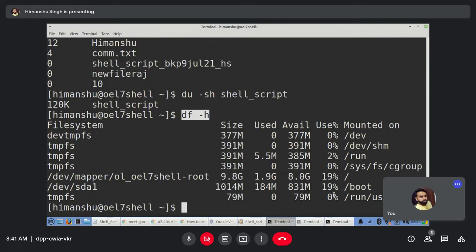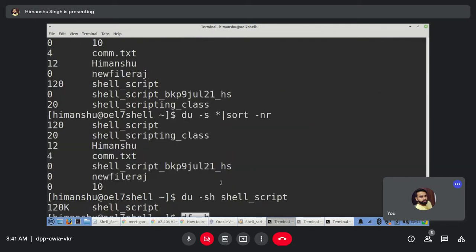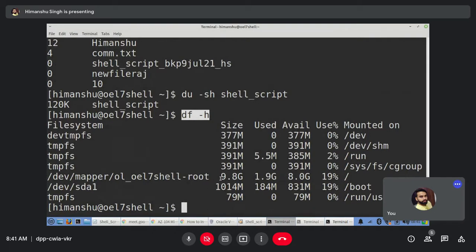Next thing. These are important things that you should be aware of, because maybe sometimes someone says, write a command for this or a script for this, so you should be aware of that.